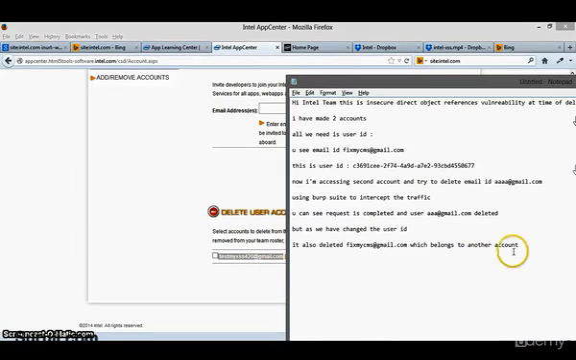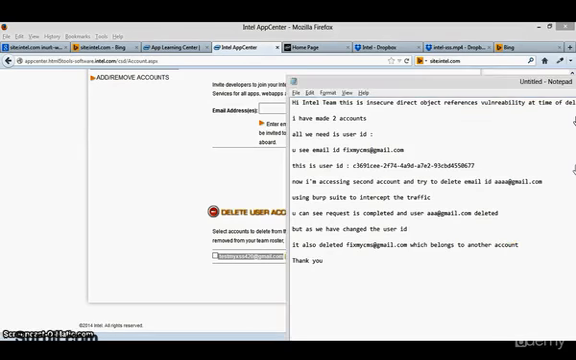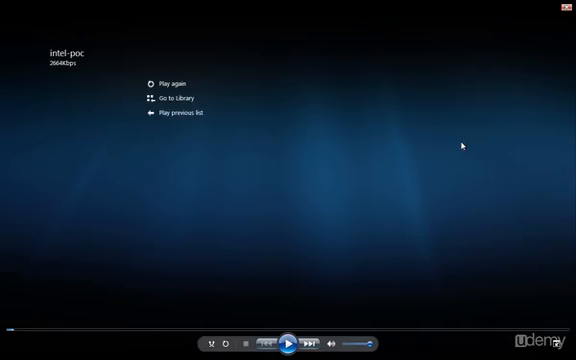So this is how the insecure direct object references vulnerability works. This vulnerability has been patched by the Intel security team, so this vulnerability no longer exists on the subdomain.